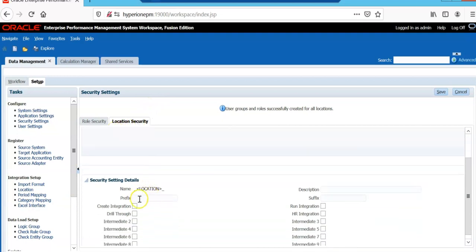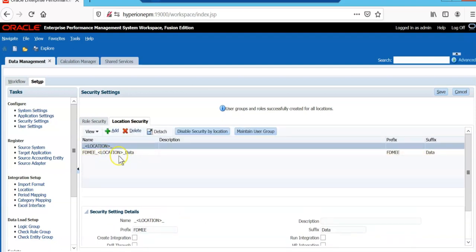Here you can enter prefix as FDMEE. And suppose this group is required to load the data, you can say data. This FDMEE prefix will identify or distinguish the groups from the shared services groups. So once this group is saved as FDMEE location data, then we click on maintain user group.